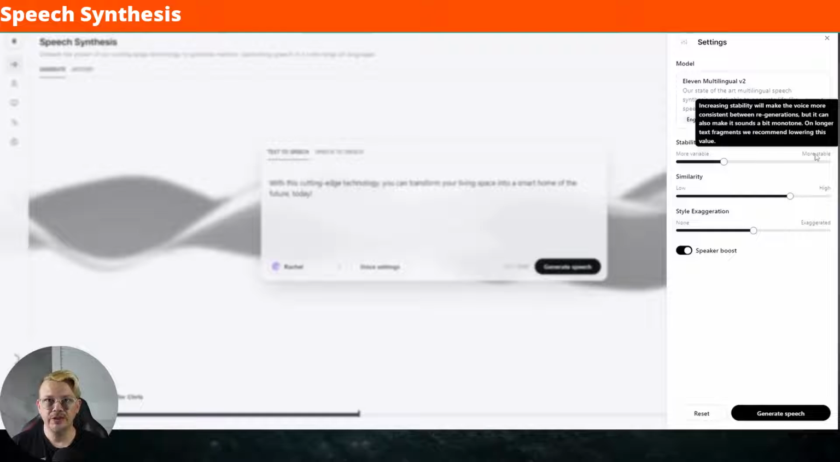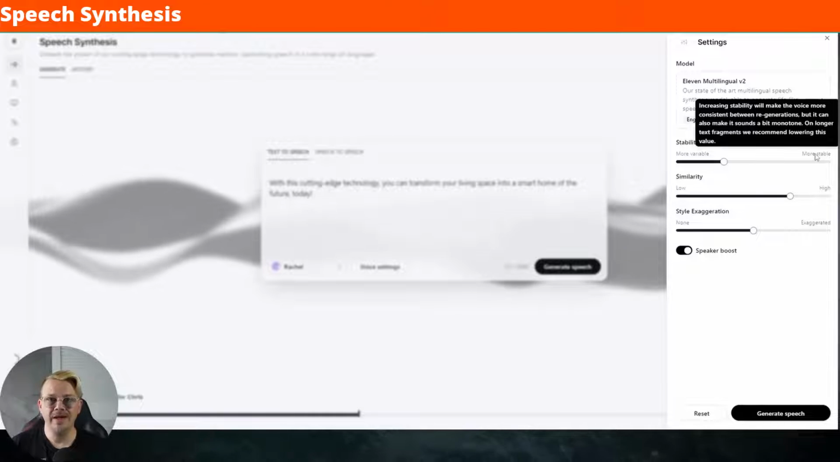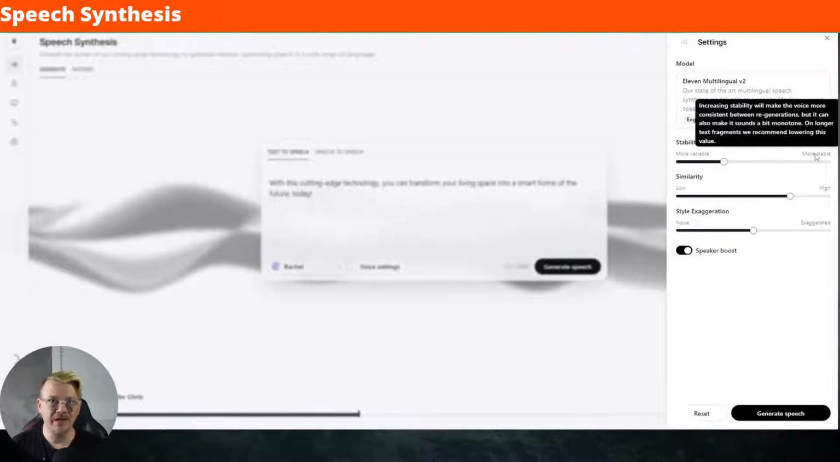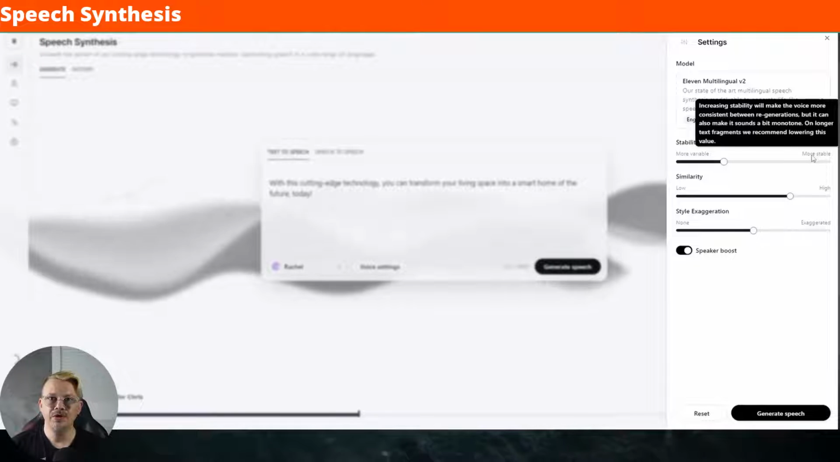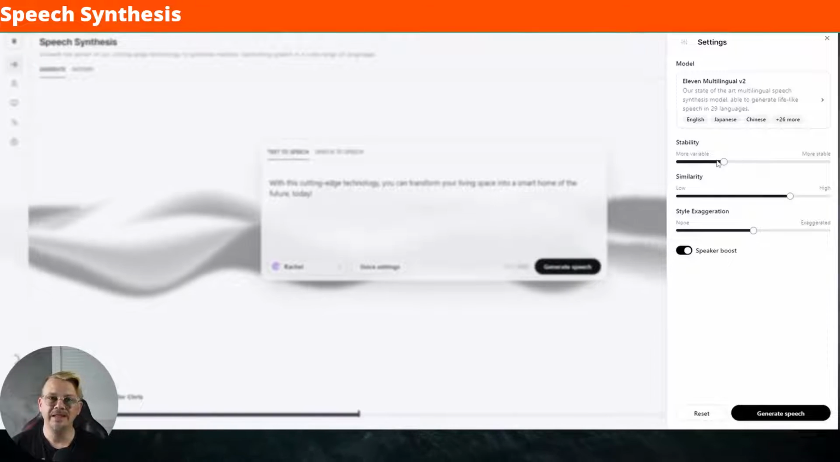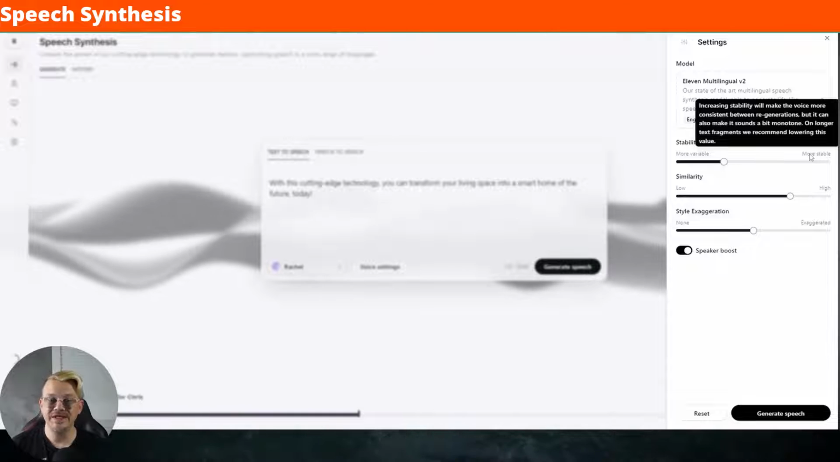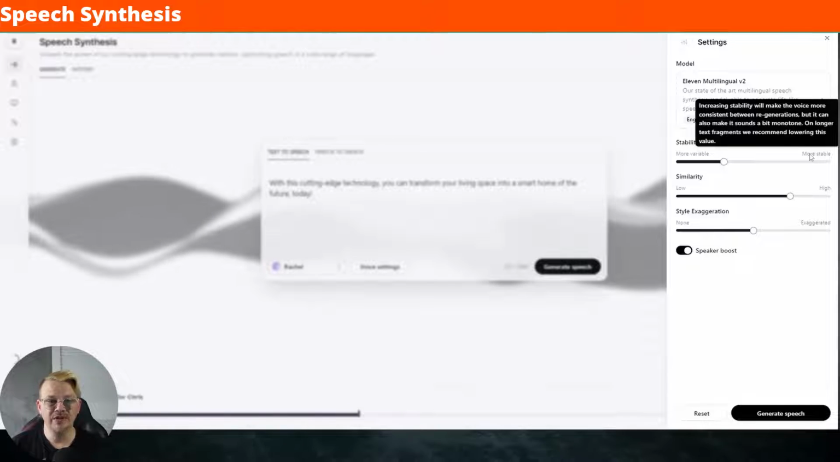The issue you can run into with that is if you have stability too high, it can tend to come out sounding sort of monotone within each generation. So you get more variety if you slide it to the left, you get more consistency at the risk of being more monotone if you slide it to the right.